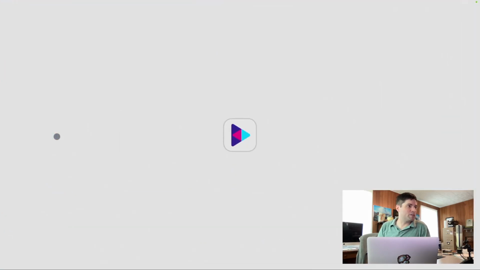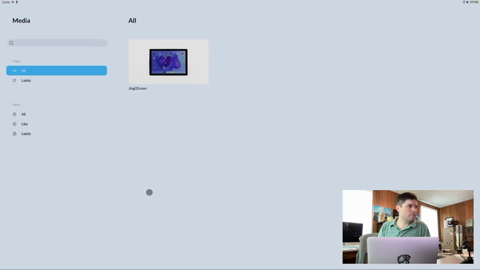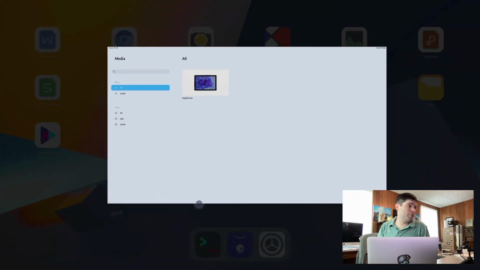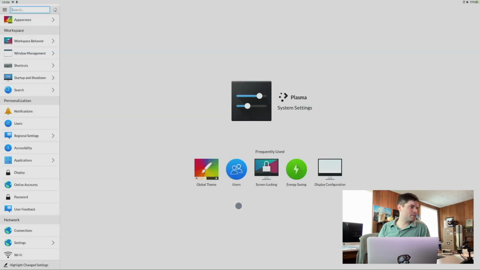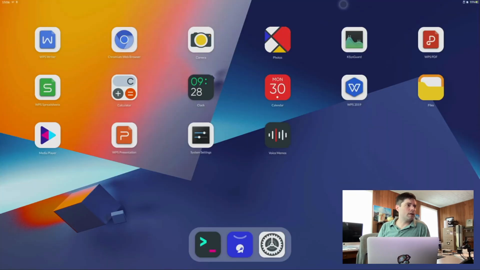See what their media player looks like. I mean, it's nice. On a tablet, it looks nice. They have videos on their channel of them running this on a Surface Pro, so maybe that's kind of the target device for this. I don't have a Surface Pro sitting around. The system settings goes to the KDE system settings. I'm not going to go through that.